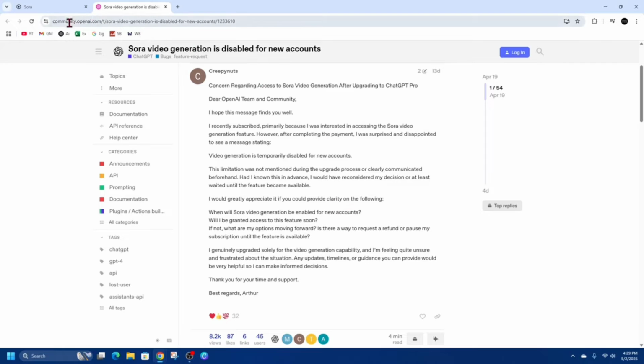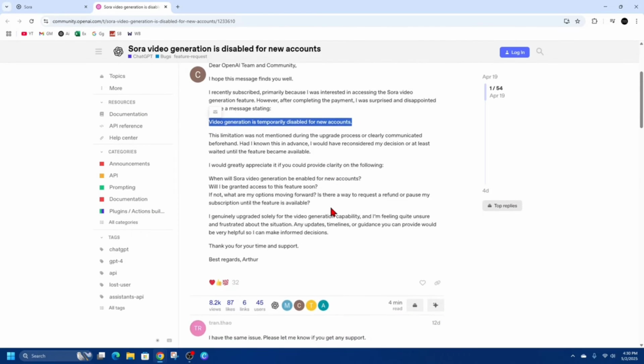So I'm just over here at this community post inside of OpenAI. And as it states here, video generation is temporarily disabled for new accounts. And he also states here, and this is happening to a lot of people, "I recently subscribed primarily because I was interested in accessing the Sora video generation feature. However, after completing the payment, I was surprised and disappointed to see a message stating video generation is temporarily disabled for new accounts." So what we can do is simply just wait for access.